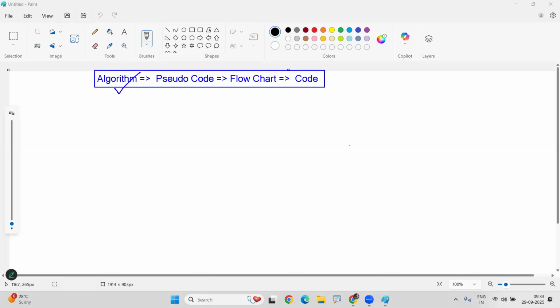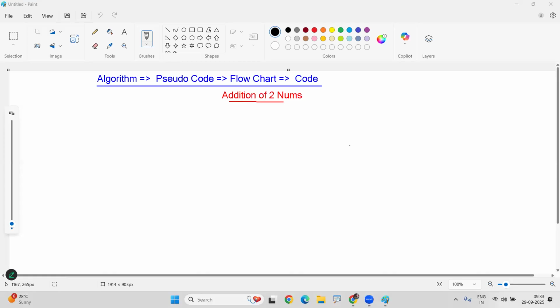Writing the algorithm. Next, writing the pseudocode. Next, the flowchart. And how can we convert it into code? With the definitions, one by one, we are discussing. Let's start with a simple example, addition of 2 numbers. Here the definition is important. Sir, coding we don't know. Directly you started coding, don't worry. I'll explain clearly.